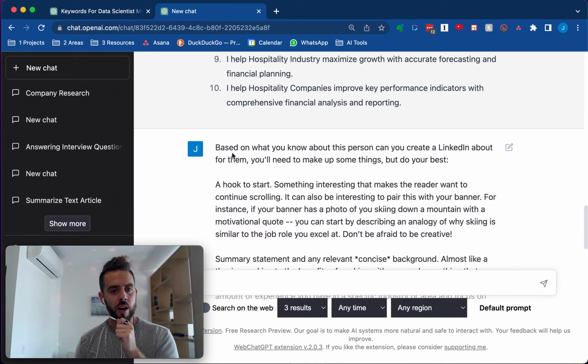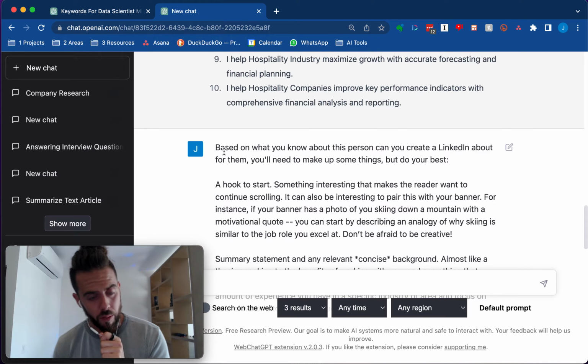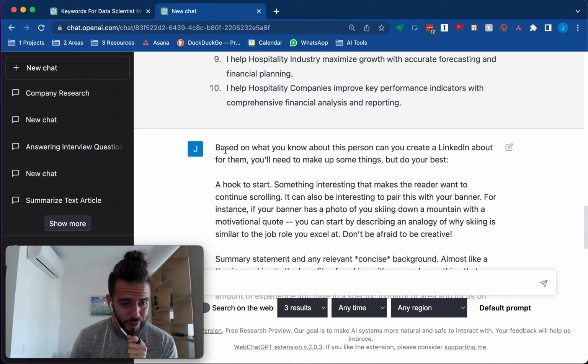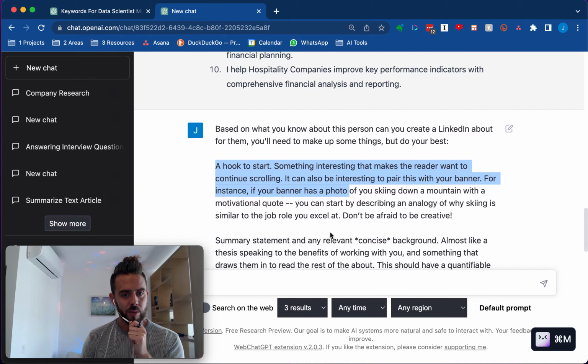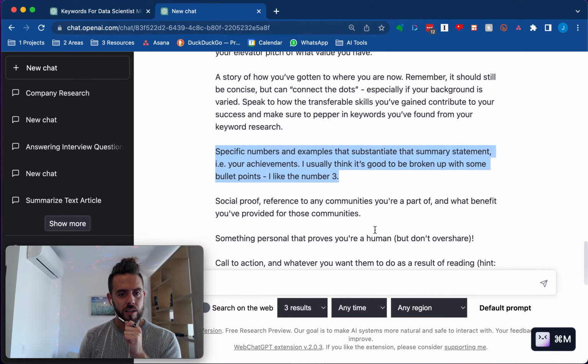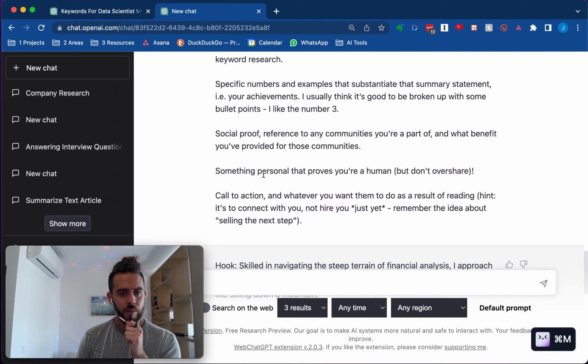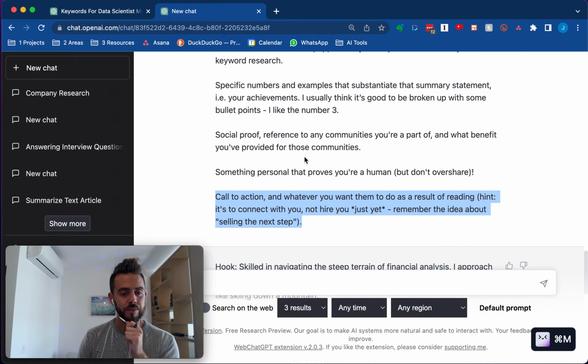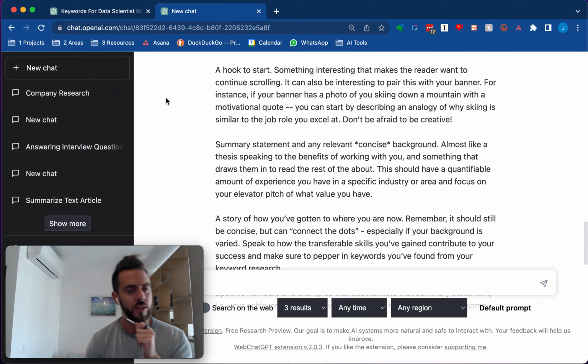Now, from there, let's create an about. And I have an about formula, a formula that I recommend that people use for an about. Of course, it's not the only way to do an about. LinkedIn about is one of the most subjective things that you can do on LinkedIn. So it's actually really hard for people to figure this one out. So this is how I do it: a hook, a summary statement, a story, specific numbers and achievements, social proof, something personal, and then a call to action. That's how I separate things. And there's examples of this.